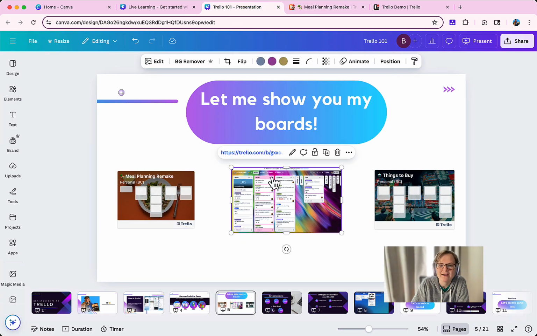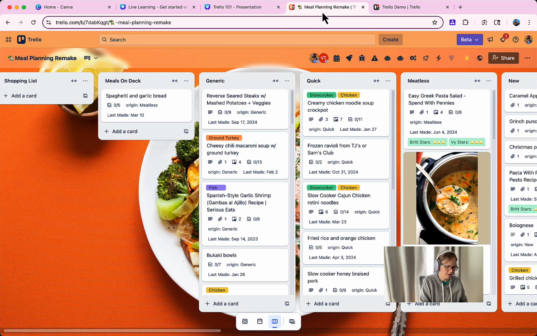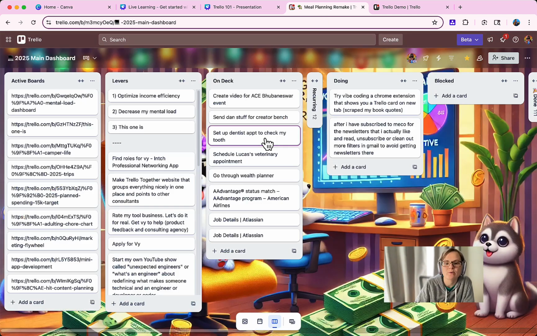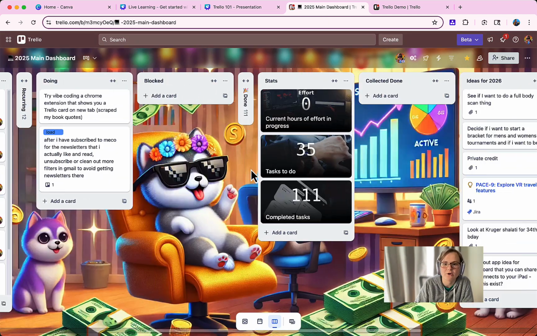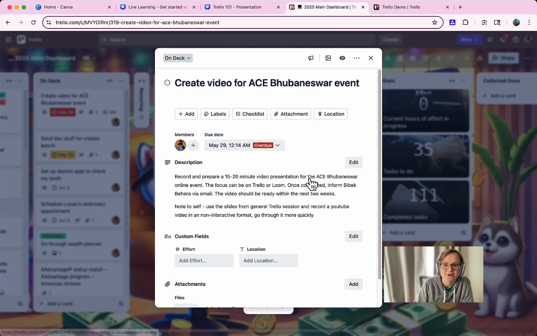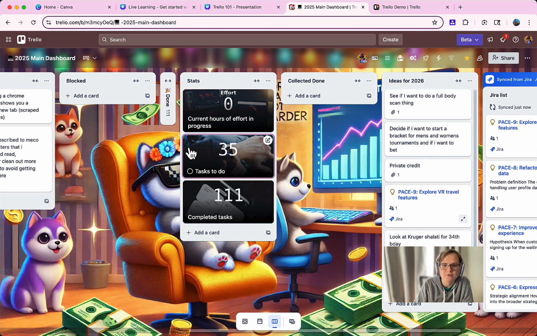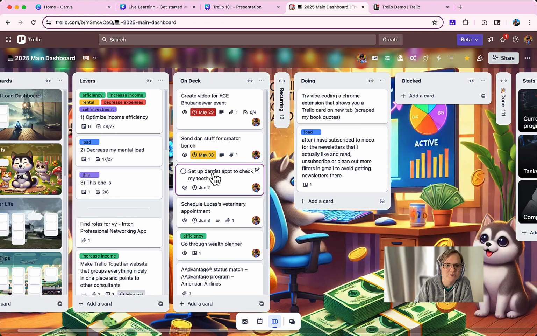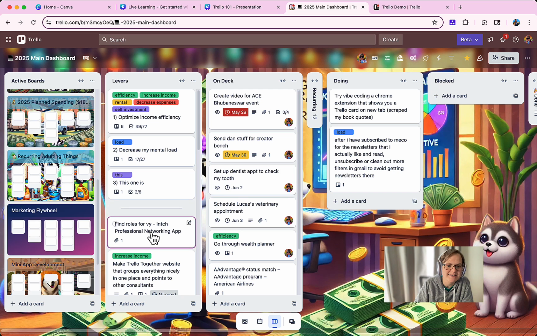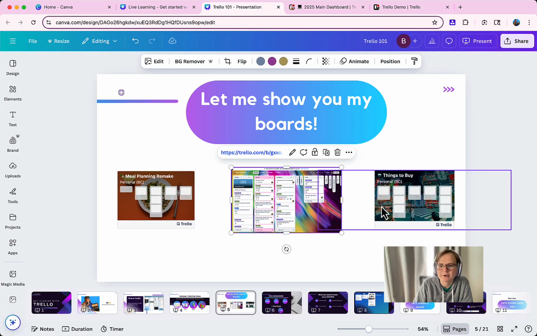I also have, this is my older life dashboard board. Let me go to my main one here to show you. This is where I keep track of everything that I've got going on this week. So you can see I've literally got a card for making this video. I've got different things about what I've been working on and what's in progress, related boards that I need, and all sorts of things to just keep my life in order.